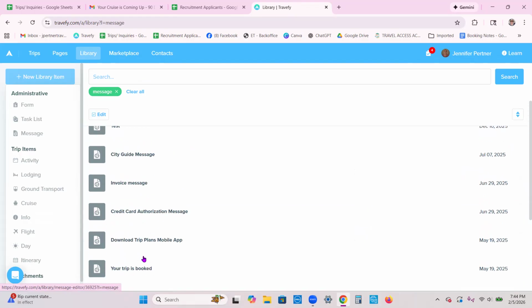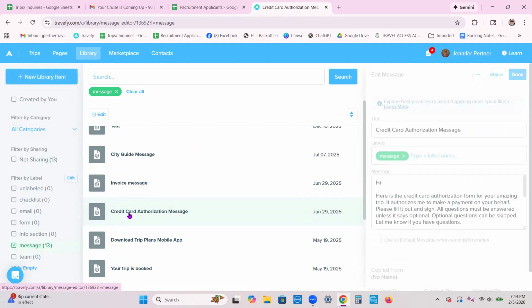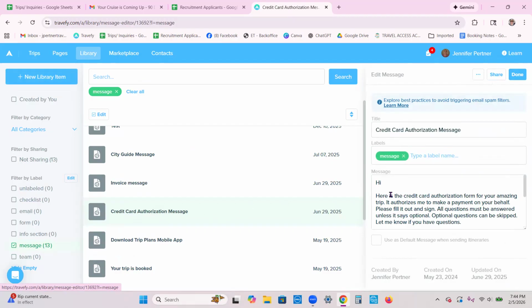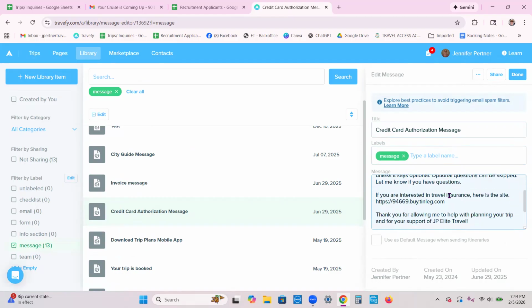So these are just some of the different ones. If I'm going to send a credit card authorization form, this is the message that I'm going to send them. And when you click on it, you can edit it, right? And here is where I made my label. Here is where you edit what you're going to say.